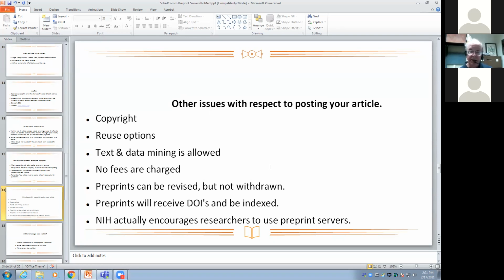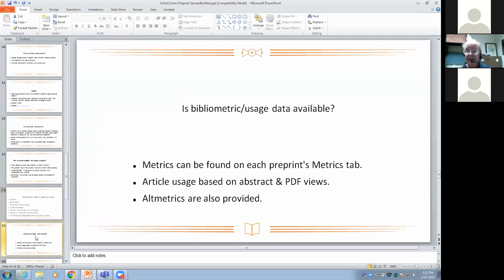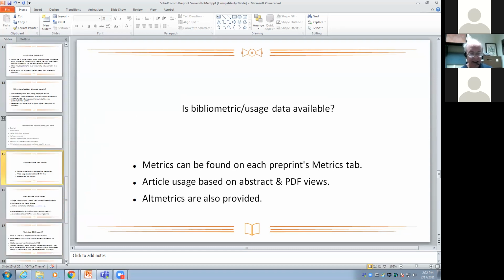Now, an interesting thing is, down here, these are all the same as bioRxiv, but here they actually have in their FAQs that NIH actually encourages researchers to use preprint servers. They recommend it, they want people to be into disseminating information. So they encourage researchers to use preprint servers. And this is a pretty big step for NIH, okay?